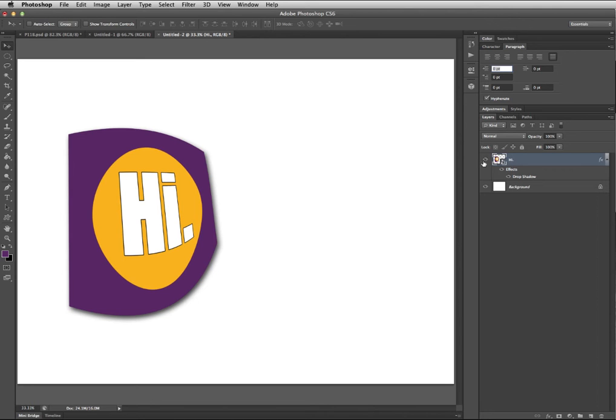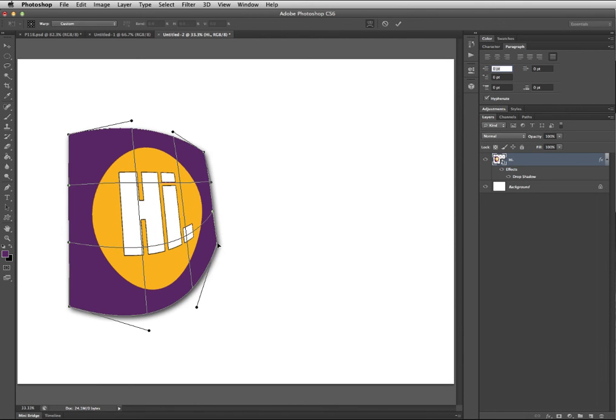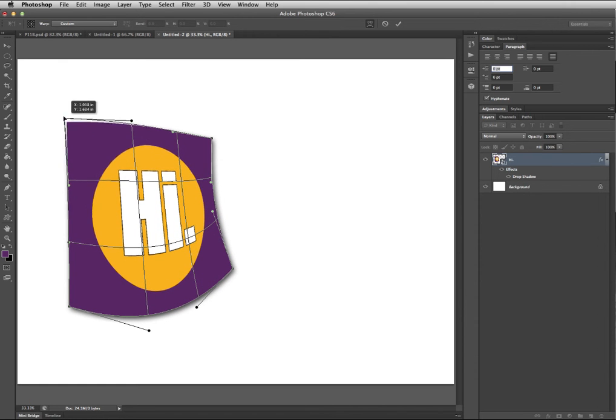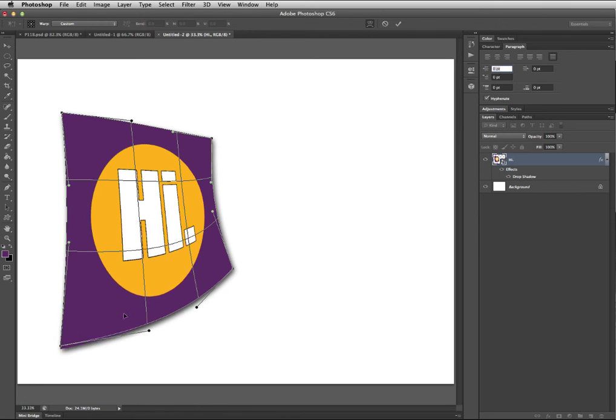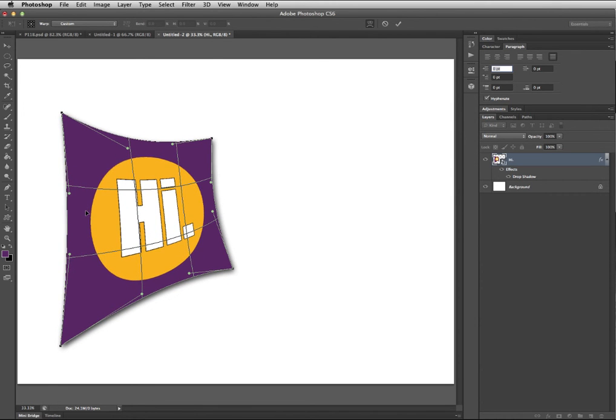I can come back in here and edit this as much as I want. If I wanted to transform it again, so Command T, and I wanted to change the warp, so right click and select warp, it even remembers where I left those transformed corners, so I can just change it from the way it was right there. And then hit enter again.